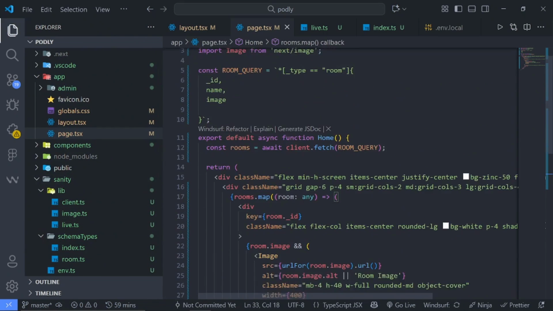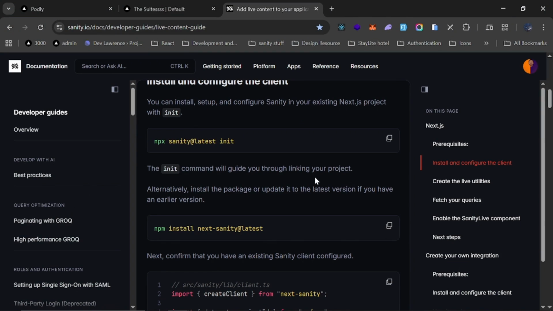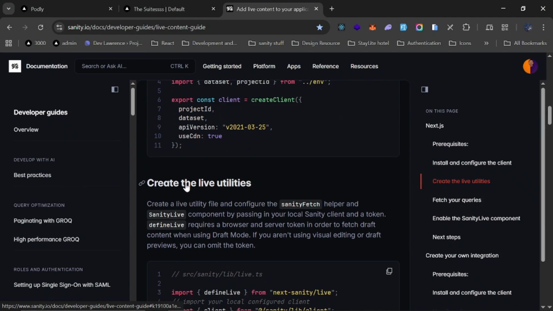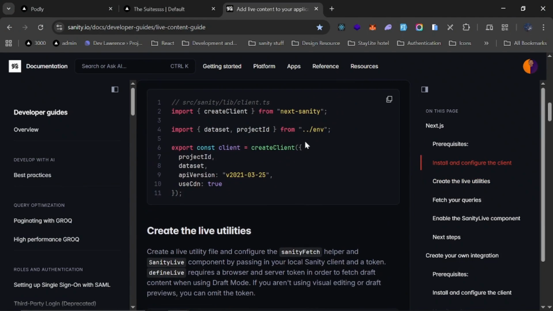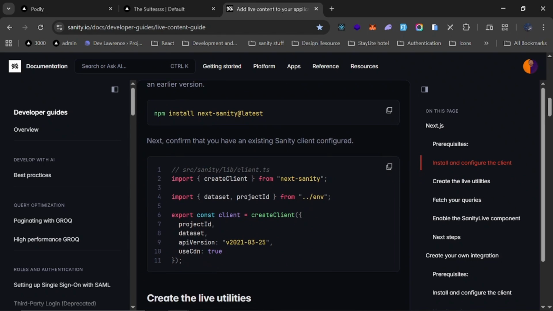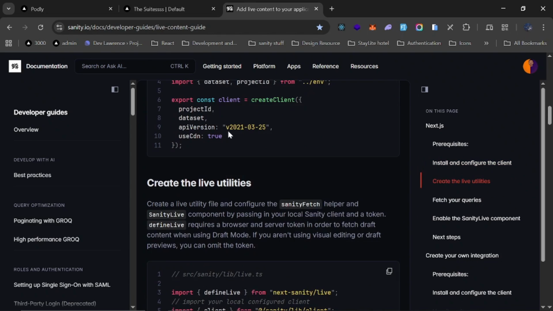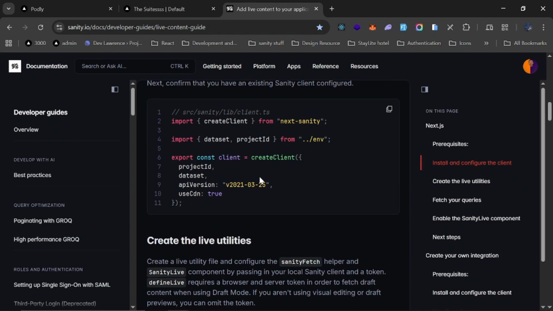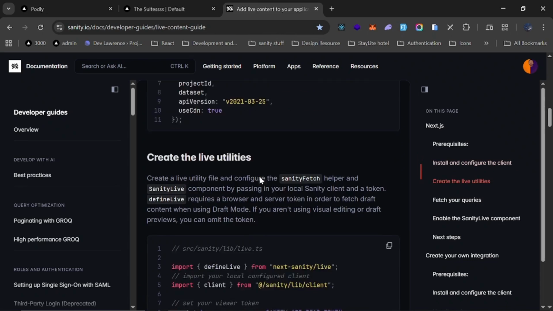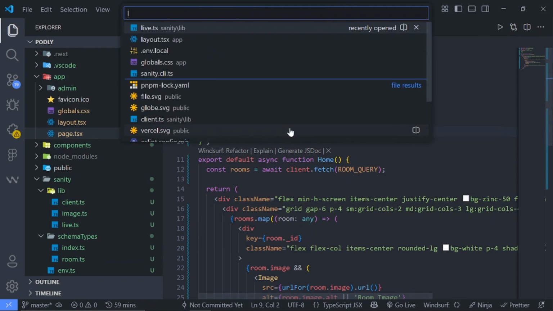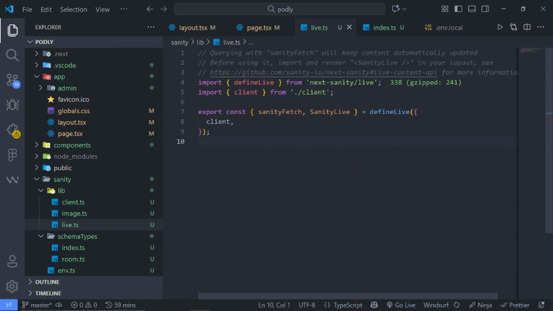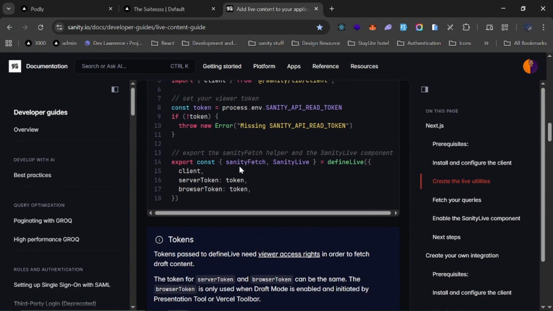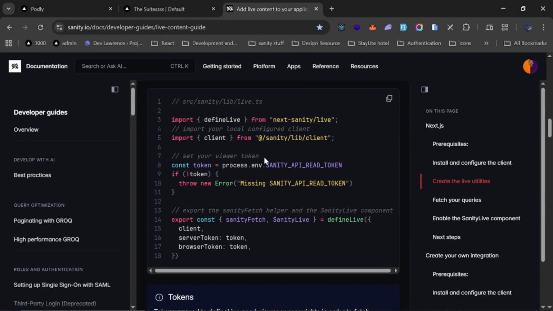So in order to do that, it's fairly straightforward and not that hard. What we have to do is we need to create a live utilities file, but I'm assuming that this documentation is if you are using React and not Next.js, because all this comes by default when you install Sanity in your Next.js project. But if I go back to my code and search for live.ts, this is what you'll be seeing. But what they are telling us to do is that we need to set a viewer token.